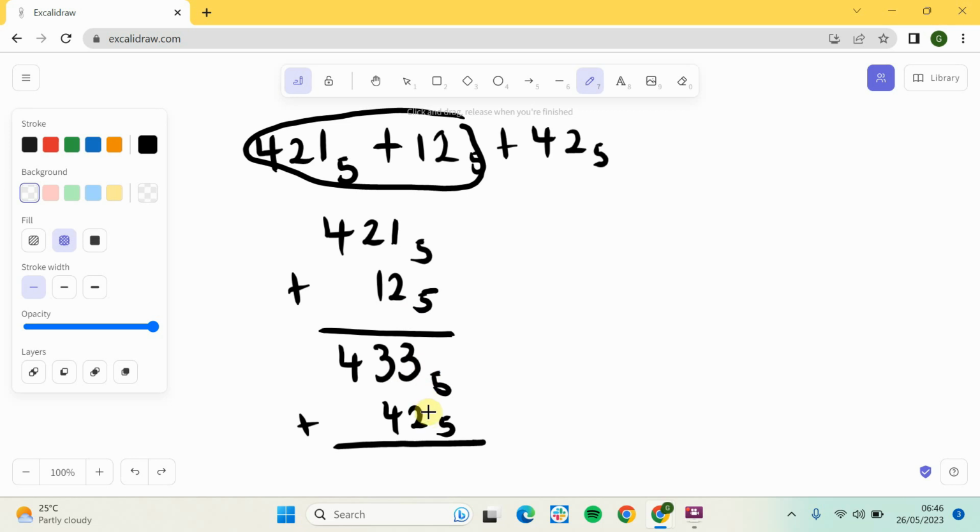Right? So let's add. 3 plus 2 is 5. Have we reached the base, or are we above the base? Yes, we have. So 3 plus 2 is actually 5, and our base is 5, so we'll do our small division. 5 divided by 5, that's what? 1, remainder 0.